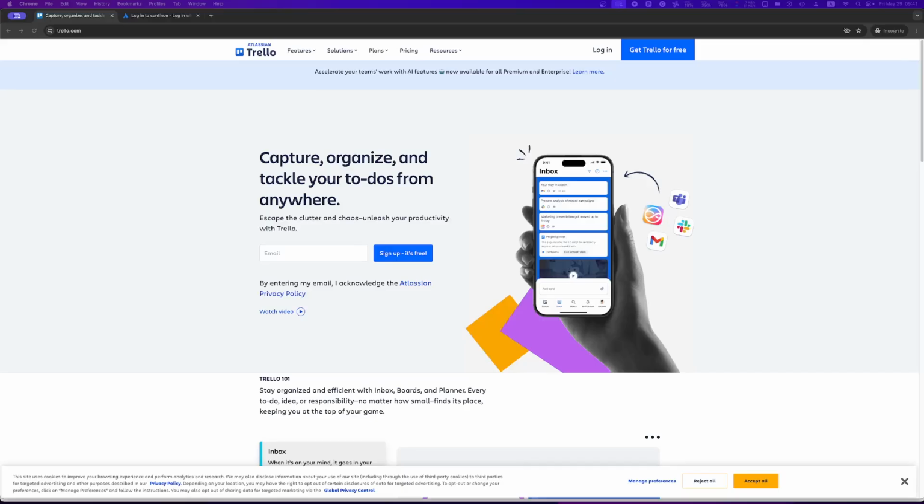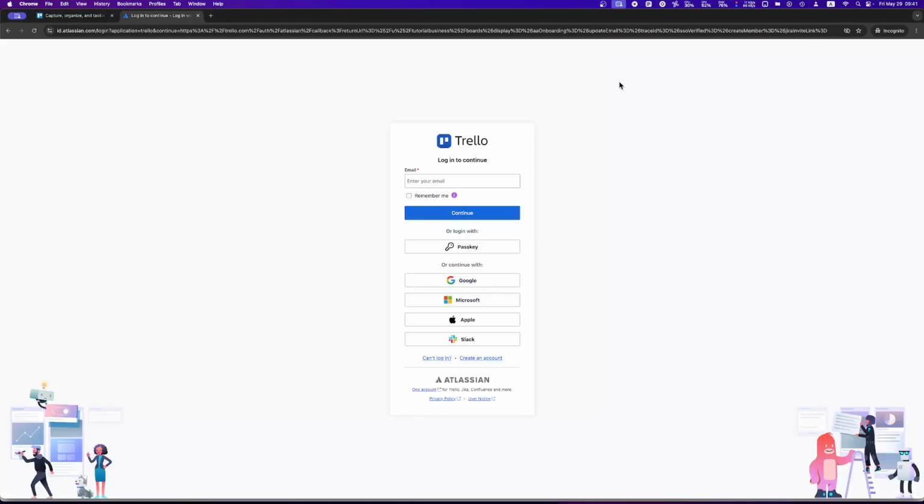Let's get started. First, open your web browser and go to www.trello.com. Once you're on the homepage, look in the top right corner and click on the Login button. This will take you to the login page. Here you'll need to enter your email address. If you prefer, you can also select a single sign-on option, like logging in with your Google or Microsoft account.